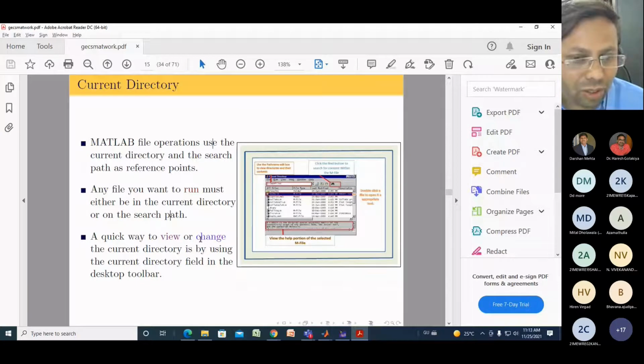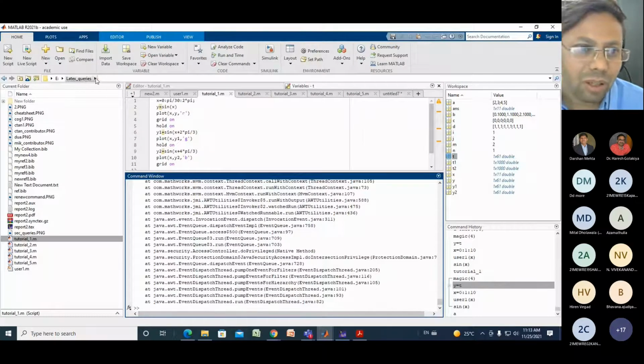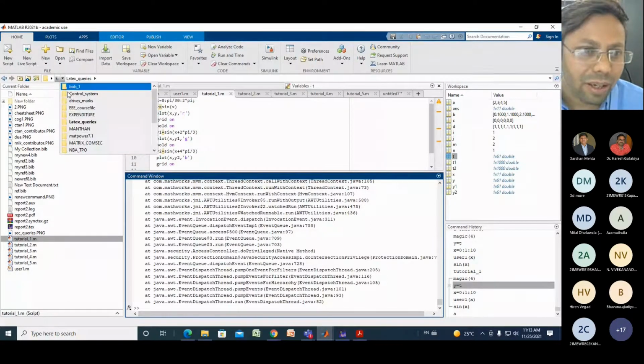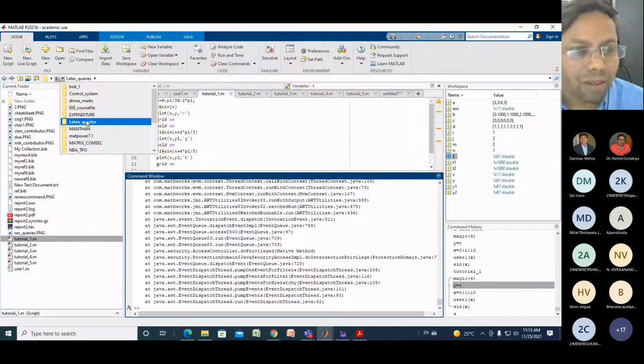Now you can change or you can view the current directory by using this field. So it is also available in MATLAB. For an example, you can change it. If there is another file in any other folder, you can change from this field. Okay, you can change from it and you can search on the path, and that file must be in a current directory so that your file will have the correct output.